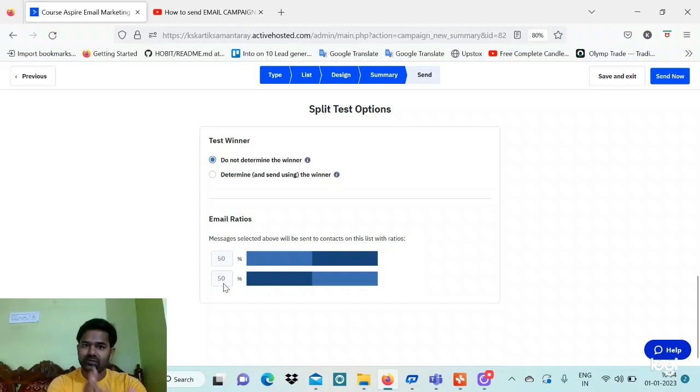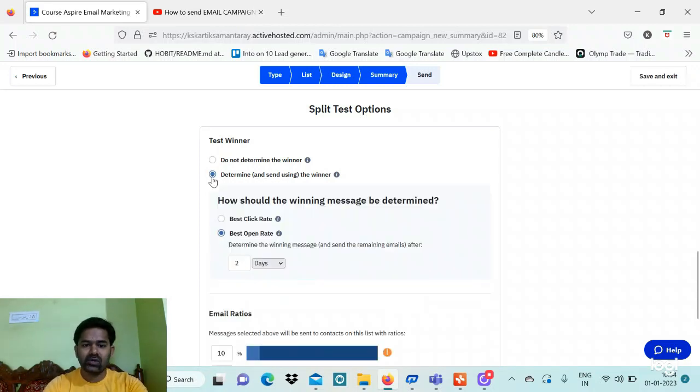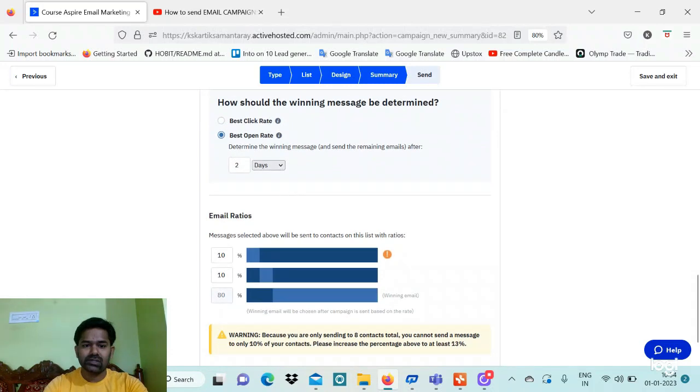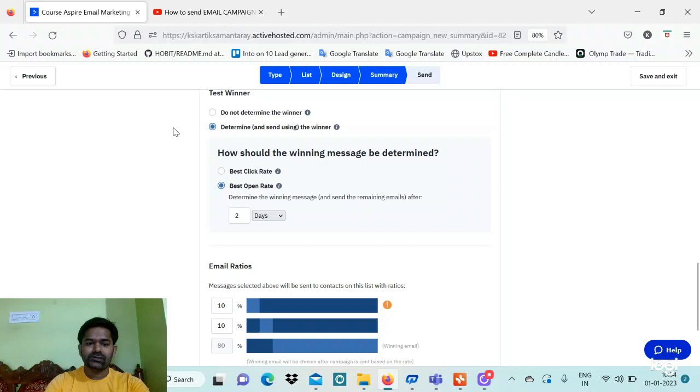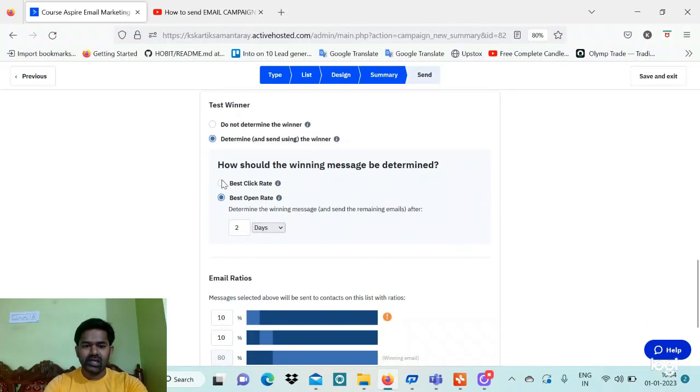This subject line is 50%, and this subject line is a different 50%. Suppose I am determining the send using the winner that I am going to trigger. So you can use how the winning message should be determined. The same way, you have to go for both click rates and open rates. If you go for only the click rates, or only the open rates, these are the two options. Based on that you can use it.